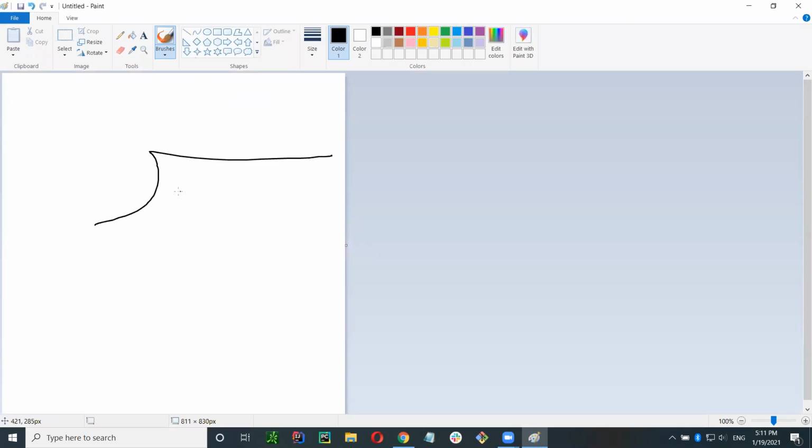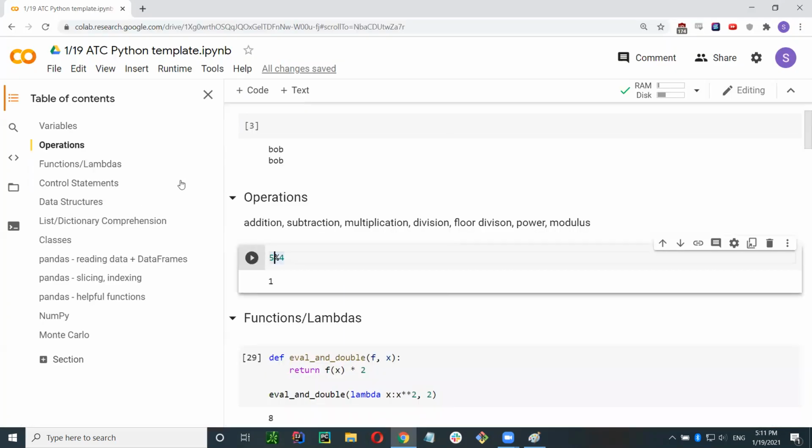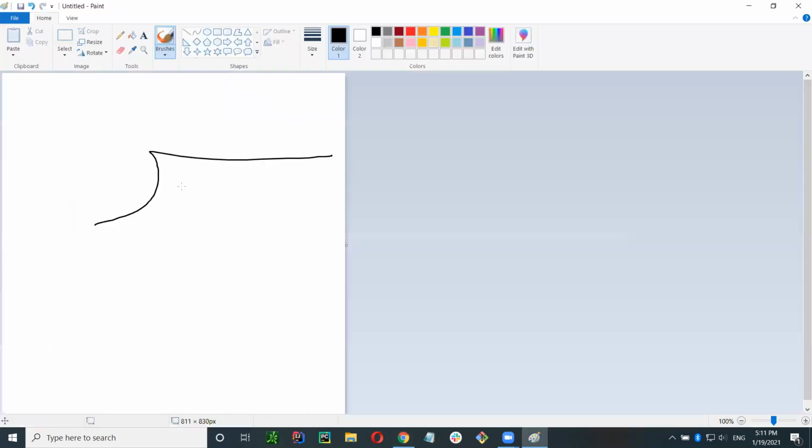Can you guys see my paint? Just type something, say yes in the chat. Okay, thank you.